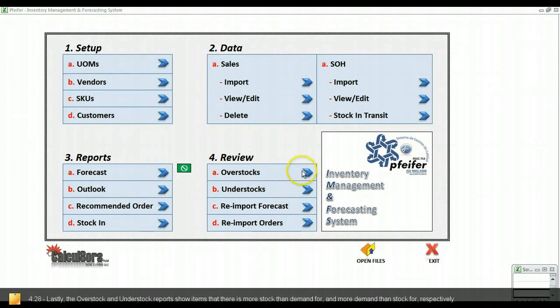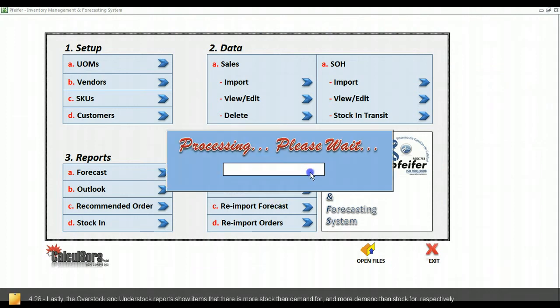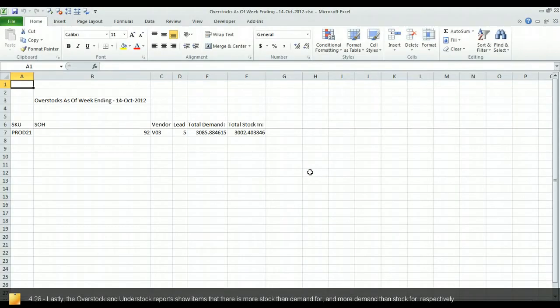Lastly, the overstock and understock reports show items that there is more stock than demand for, and more demand than stock for, respectively. They both take into consideration all projected stock and demand levels for the next 52 weeks.